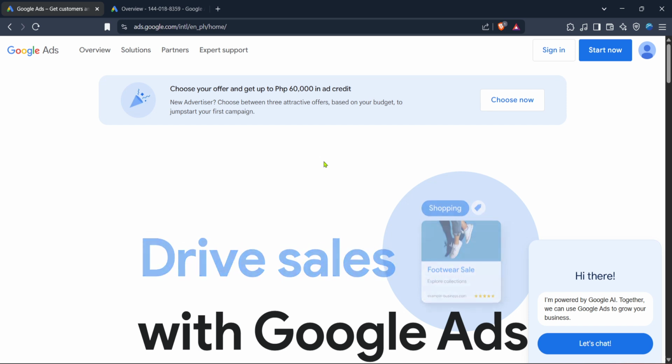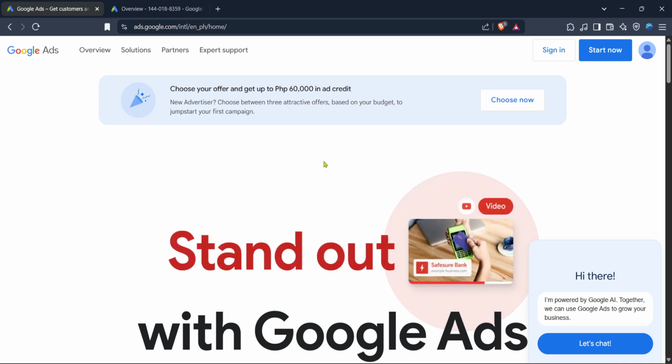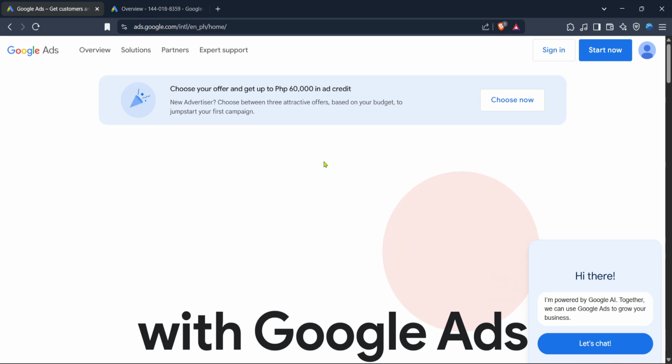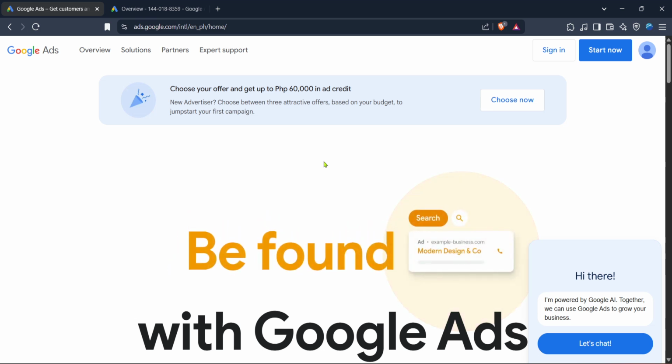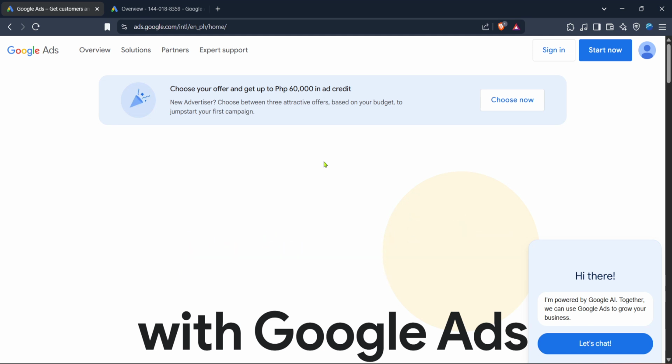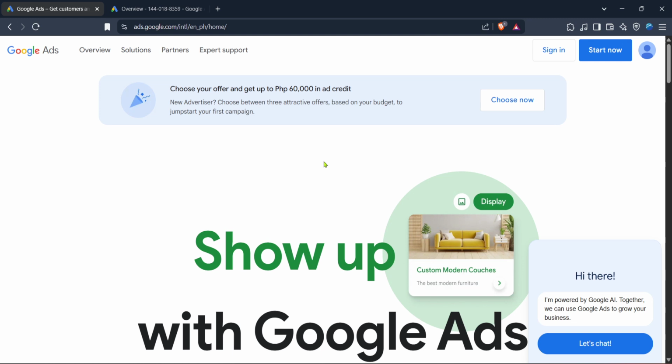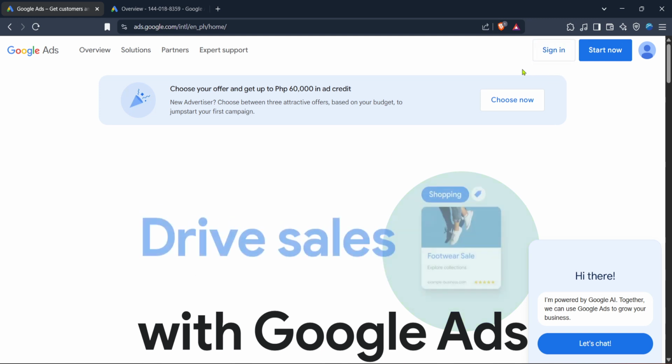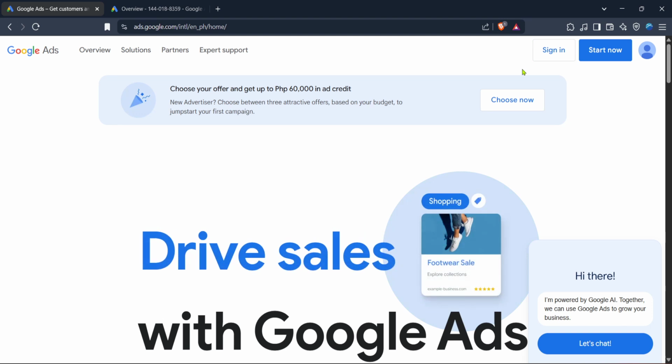Let's start by heading over to Google Ads. This is where you'll get the tools to find new customers and enhance your business with online advertising. Once you're on the Google Ads homepage, the first thing you're going to do is click on Sign In. This will prompt you to log in with your Google account details. Once you've successfully signed in, you'll be directed to the Google Ads home. Now you're in the right place to begin setting up your campaign.